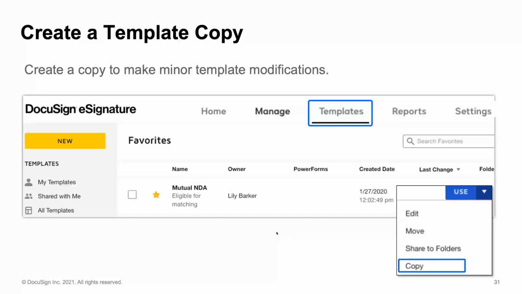Alternatively, you can also copy a template. So maybe you're in charge of creating multiple templates that are similar. Instead of recreating the templates from scratch each time, you can duplicate and then make those minor tweaks or adjustments. So both really simple, but definitely help you to save time.